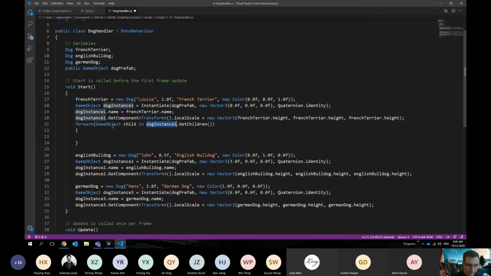Okay, so let's do it like this. Instead of, so in here, dog instance 1 transform. Okay, so we're getting all the transforms. Okay, then child game object dot get component of type mesh renderer.